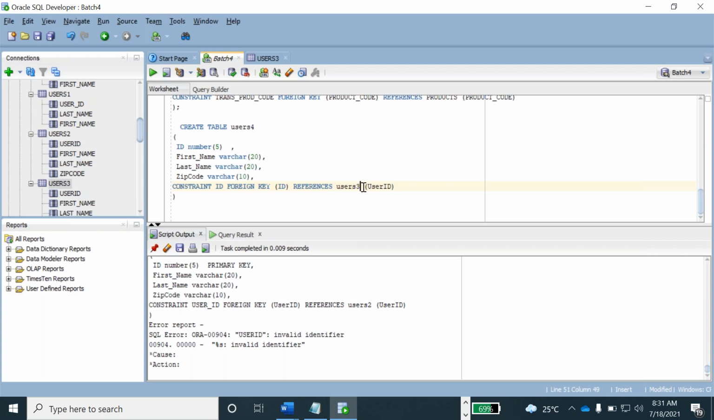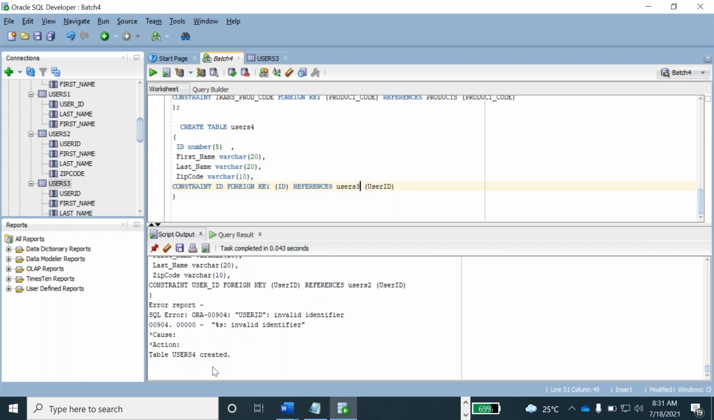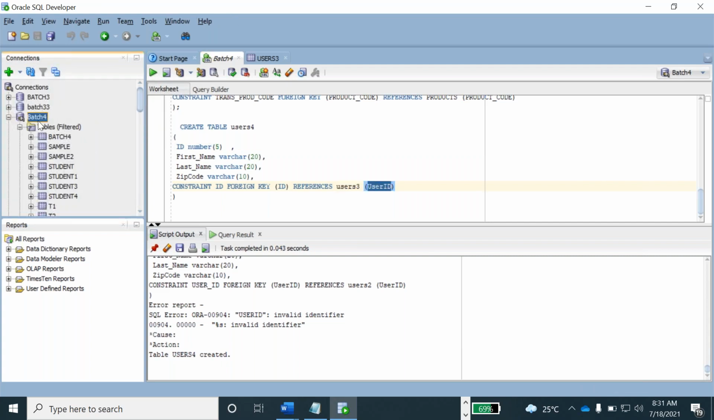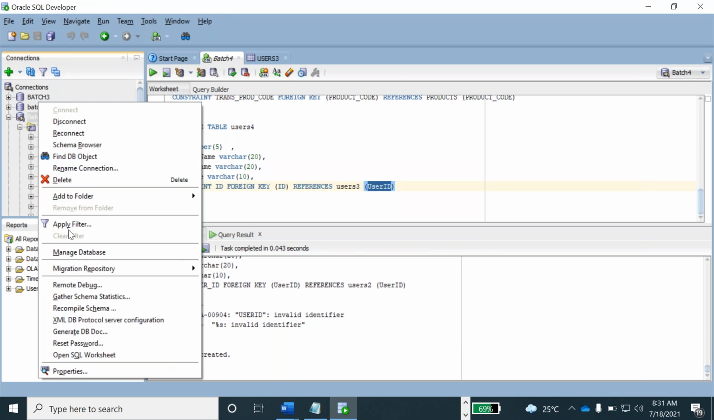See, table 4 created. So here I gave the ID earlier, and then I'm trying to give the user ID here. On this ID column I'm going to create the constraint, and this ID will take the reference of the users 3 user ID. If you want, you can see here. Refresh the table.